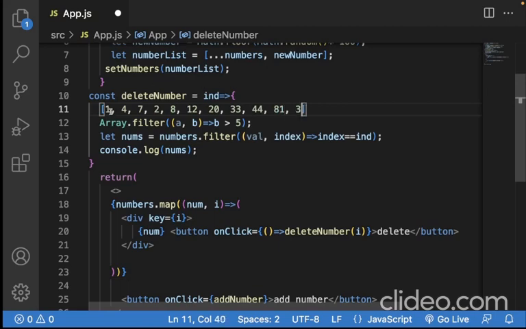Okay, so this is index 0, this is index 1, this is index 2, this is index 3, this is index 4, this is index 5, this is index 6. So it's going to return this place to this place. Do we understand? Yes. Because we are saying b greater than 5. So if you now say b equals 5, what will this return?